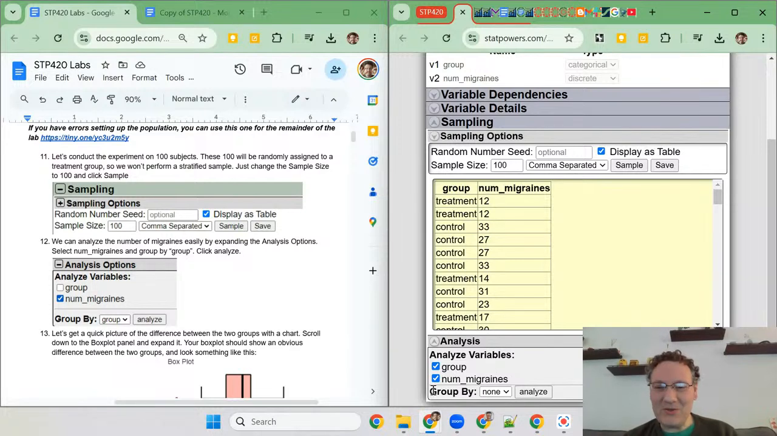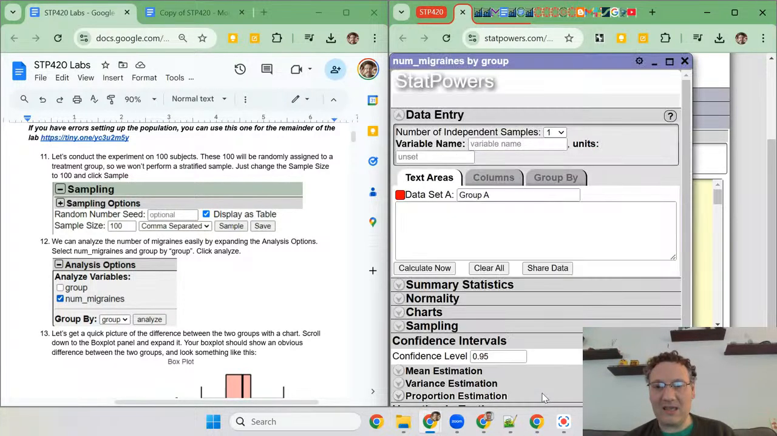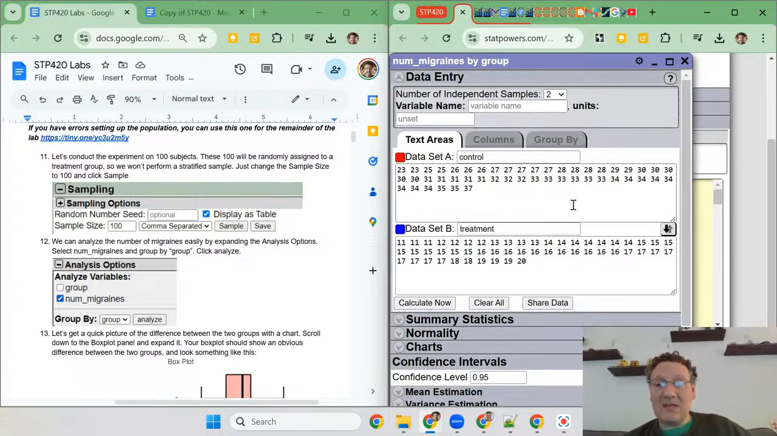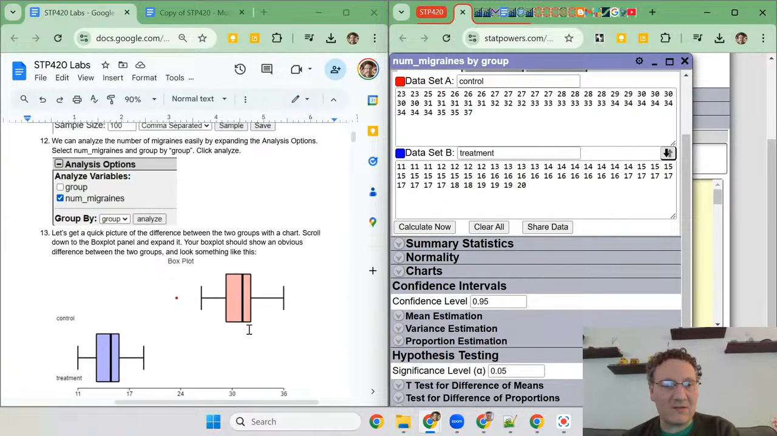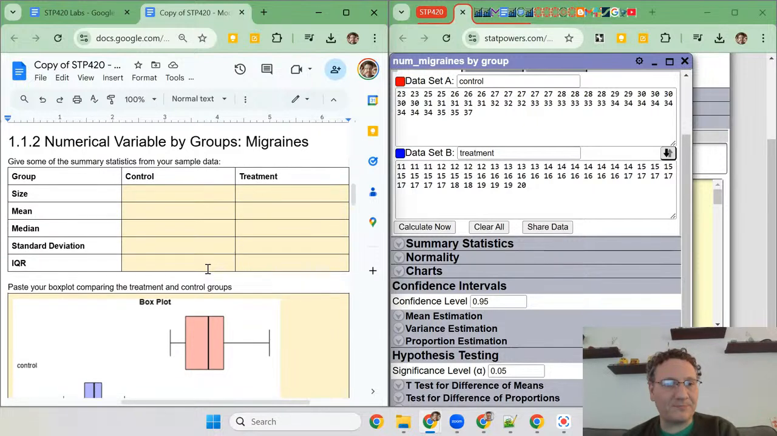So the way you do that is down below, select only the number of migraines as the analyze variable. And I want to group it by group and then click analyze. That is going to split my data into these two independent sets, the control set and the treatment set. And then I'm going to actually name this num migraines as my response, as my variable name. The rest of this is a matter of going through and looking at summary statistics and charts and stuff like that. I'm going to go to my lab report.